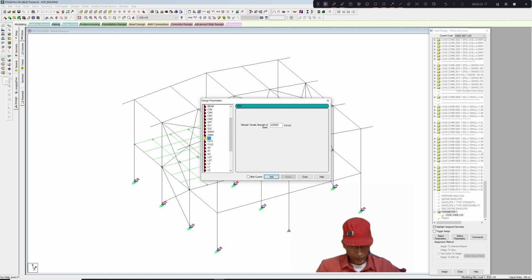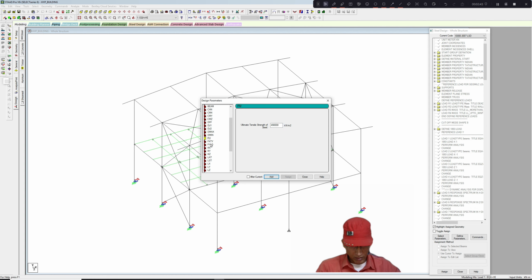Let us add FU 490. Usually for plate sections available in the market, the ultimate stress is 490 Newton per millimeter square. So it is 490 kilonewton per meter square. Add, then go to FYLD. This is the yield stress. In Indian code, the plate strength is given as 350 Newton per millimeter square, but usually it is taken as 345 Newton per millimeter square. So write 345 kilonewton per meter square. Add.